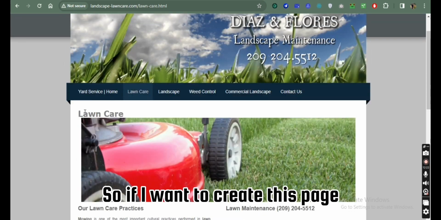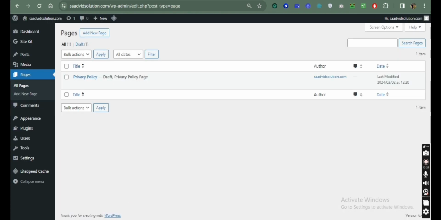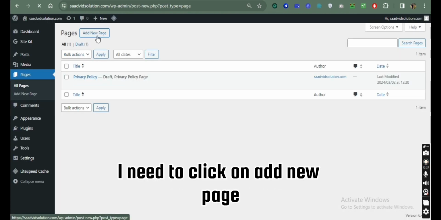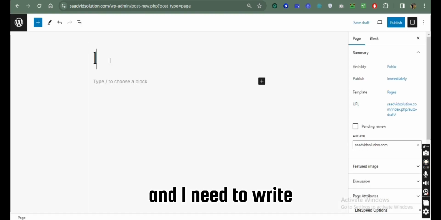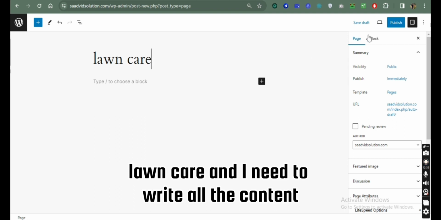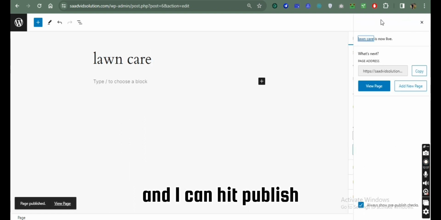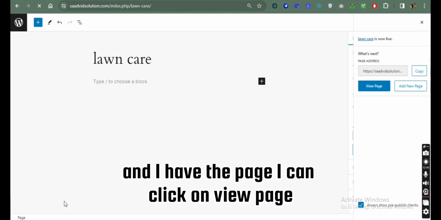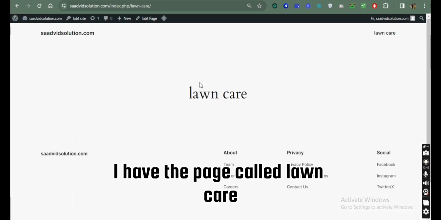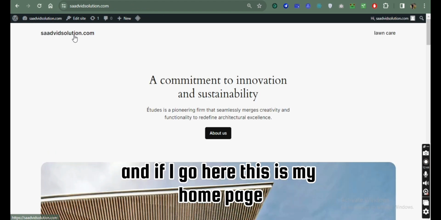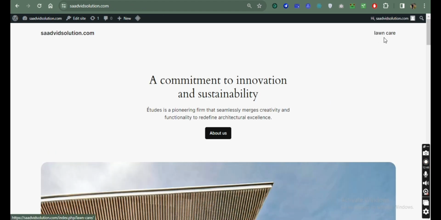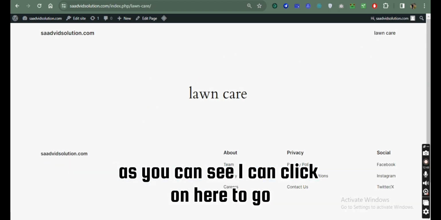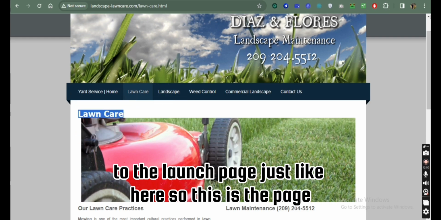So if I want to create this page that is called lawn care, I need to go here, click on add new page, write lawn care, and write all the content, and I can hit publish, and I have the page. I can click on view page. I have the page called lawn care, and if I go here, this is my home page, and as you can see, I can click on here to go to the lawn page, just like here. So this is the page.